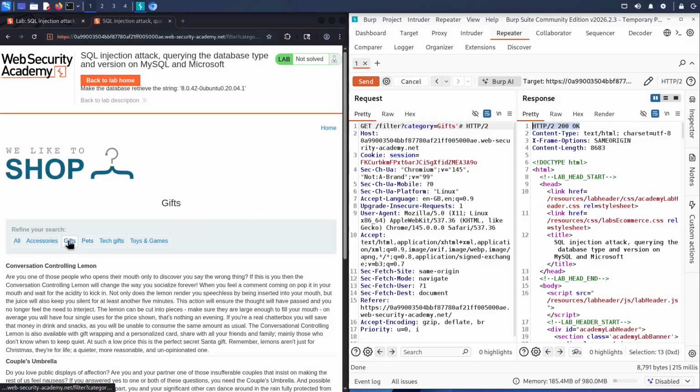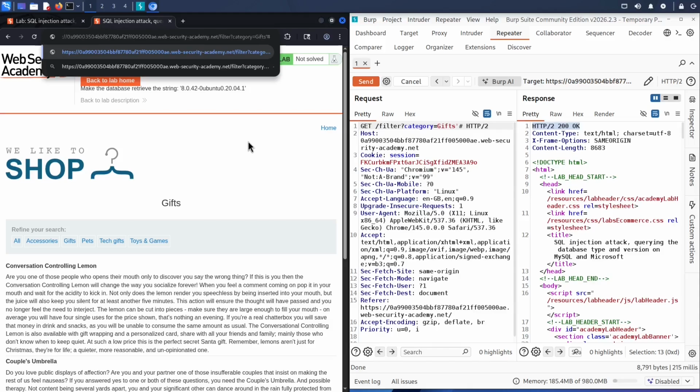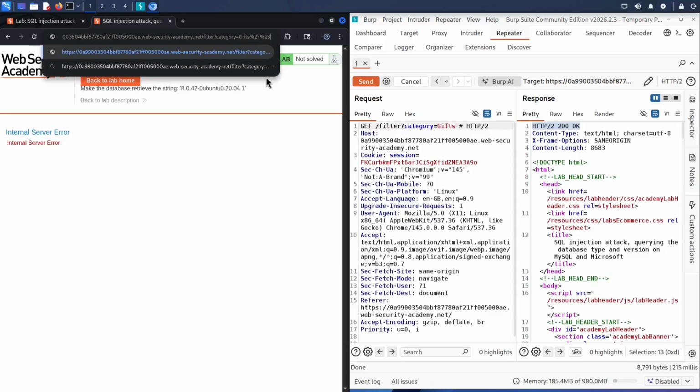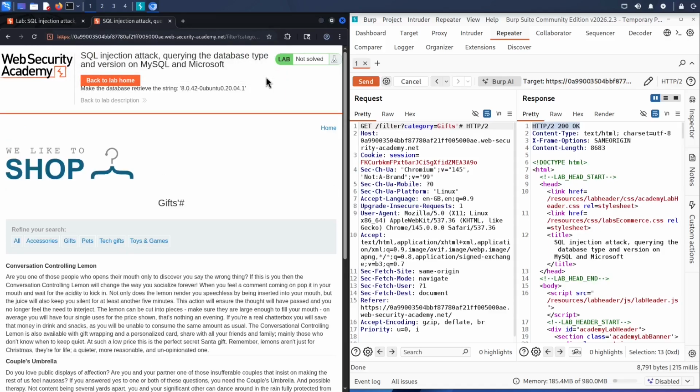There is also an important detail when working directly in the browser. Browsers treat the hash character as part of the URL fragment, which means it is not sent to the server. Because of this, we must encode it as %23 so the comment actually reaches the application. So when working from the browser address bar, we use %23 instead of the hash symbol. If the application behaves differently after inserting these characters, it can indicate that our input is being interpreted as part of a SQL query.